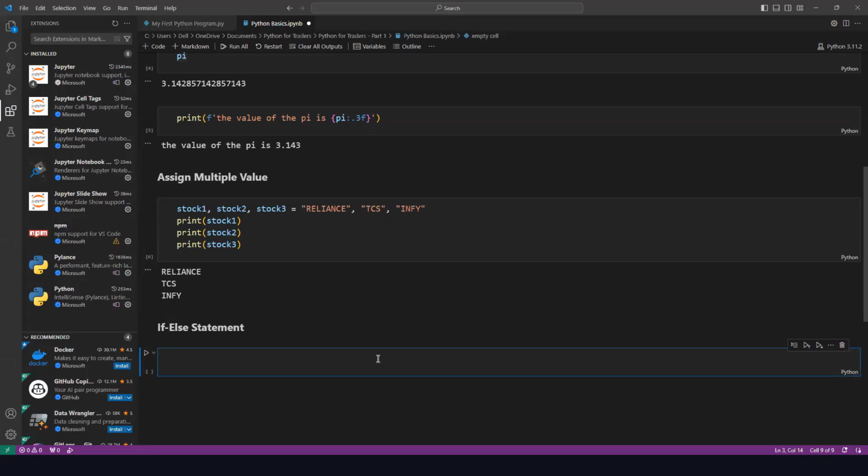Let's say price 1 equal to 1000 and price 2 equal to 1500. So I'm going to write a simple code block using an if statement. I'm going to say if price 1 is greater than price 2, and put a colon over here. The colon represents that I'm going to write some code block.